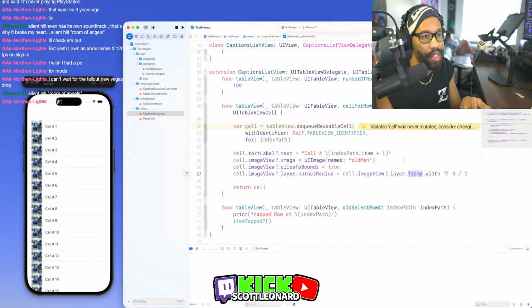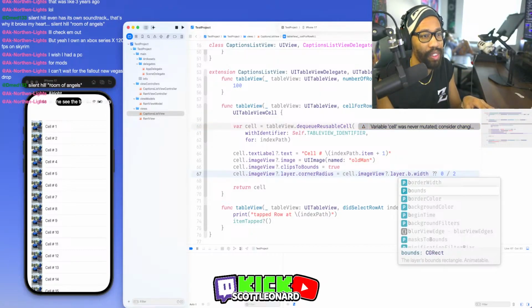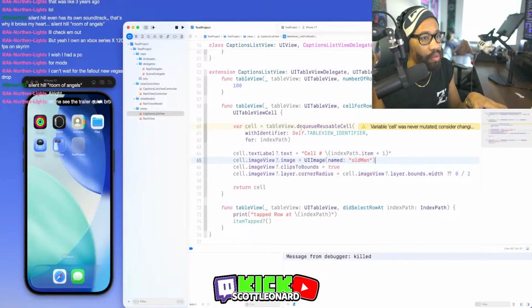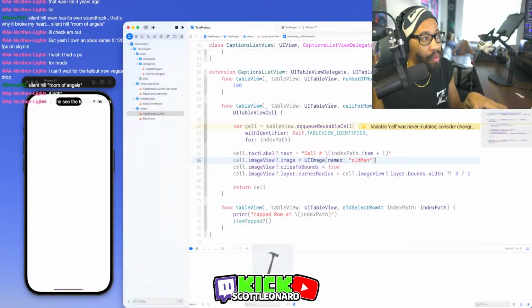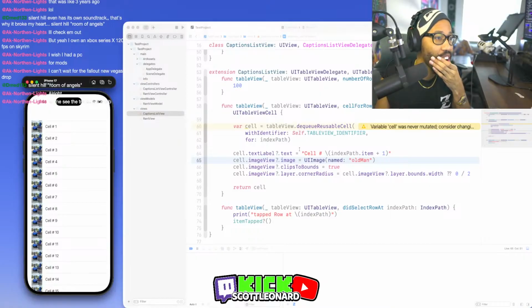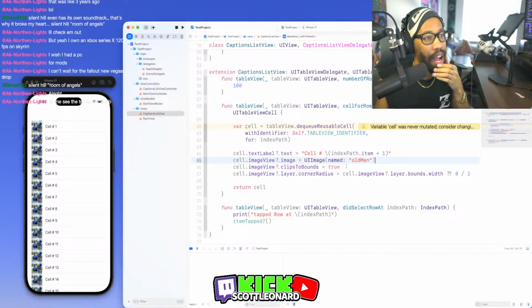This is a question they ask you when you're trying to get hired. I think the frame is not the same thing as the bounds. I don't remember. I've got to do some memory refreshing here. Damn, it still didn't do it though. Clip the bounds. Does the clip the bounds have to be after the... No, because we just saw it.